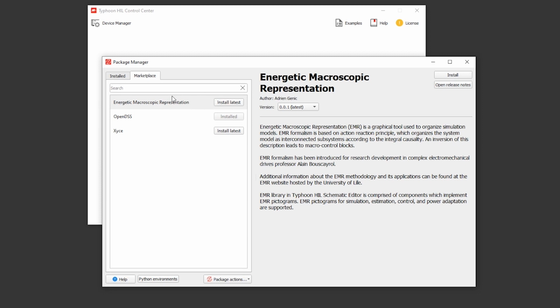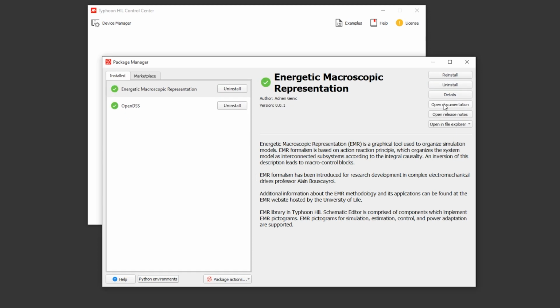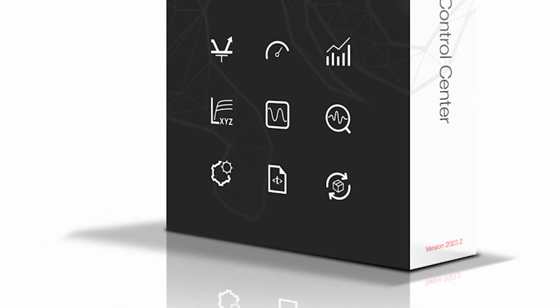Some of these packages are already available on the server, such as the Energetic Macroscopic Representation package for EV simulation. By clicking the Install Latest button, this package will be moved to the Install tab. If you want to see more details about this package, you can see the documentation. We encourage you to try this feature and let us know your feedback.